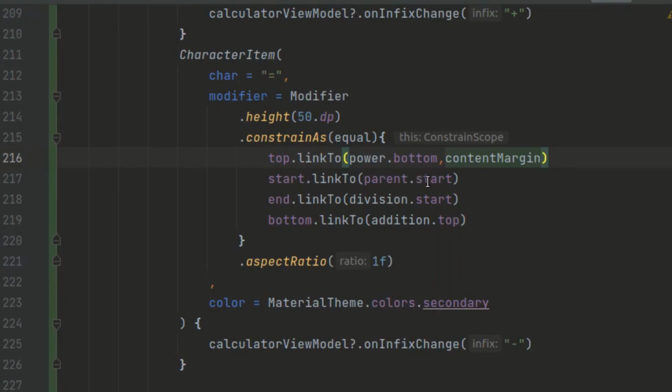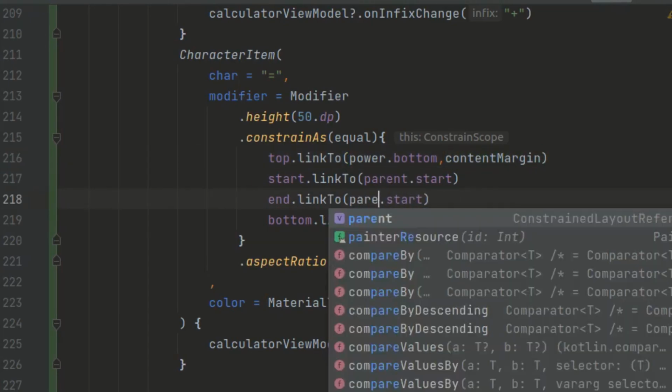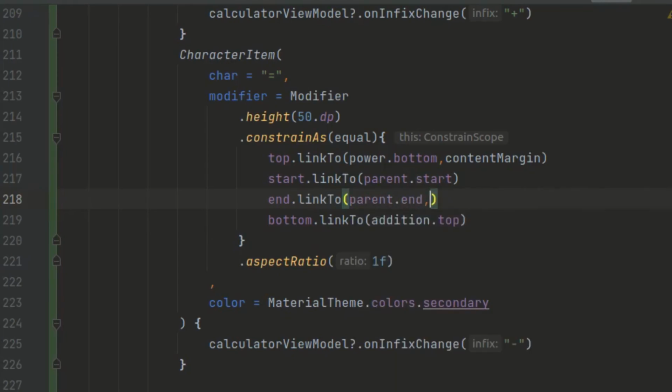And we want to link this to the parent.start, and the end also we want to link to the parent.end. And we can just pass in here our content margin to the end. And the bottom here, we want to link this to the bottom of the parent. So we can just call here parent.bottom.